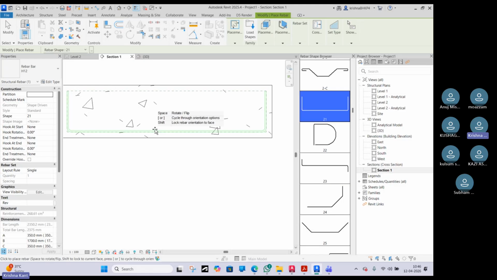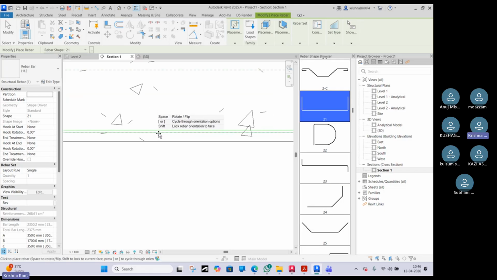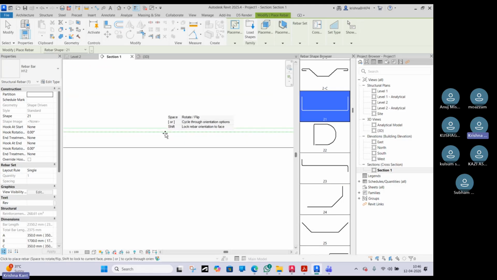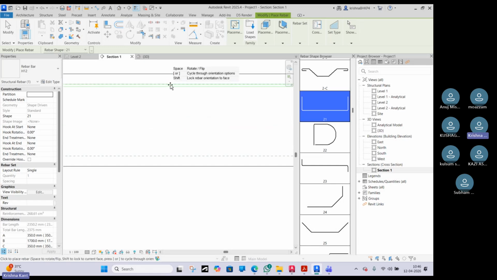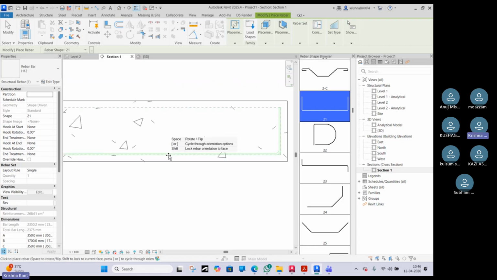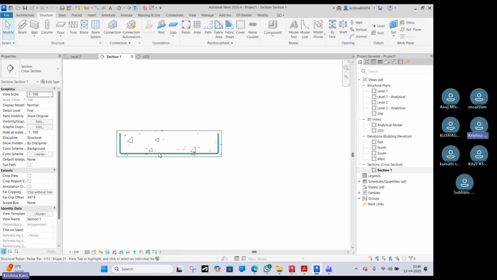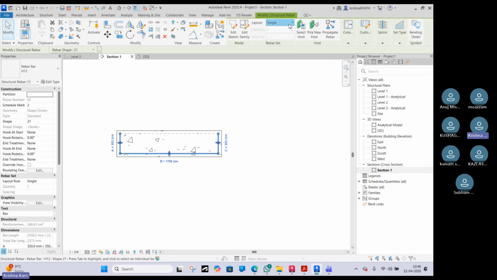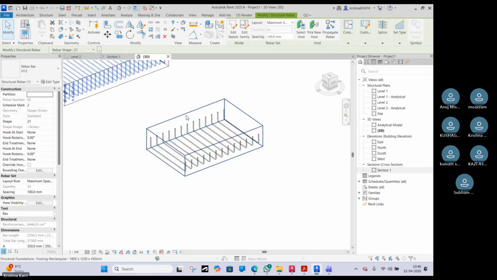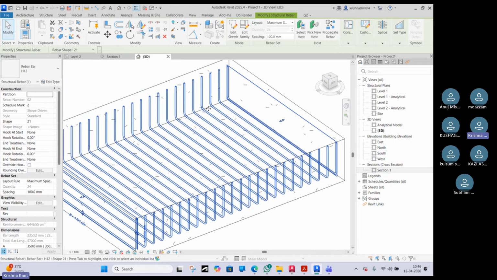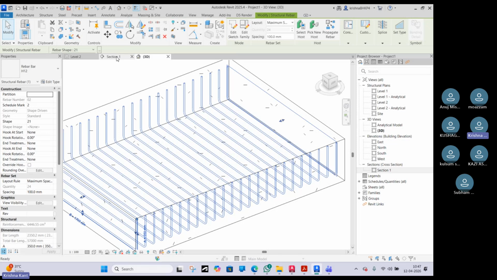Since I have to provide the bar on the bottom, I have to select the bottom cover edge. Okay, if you provide it on the top, the rebars will jump to the top side. Okay, so I have to provide it on the bottom side. So click on the bottom, and then again you can select the maximum spacing. Okay, and see the 3D. So in the same way you can place this direction bar.